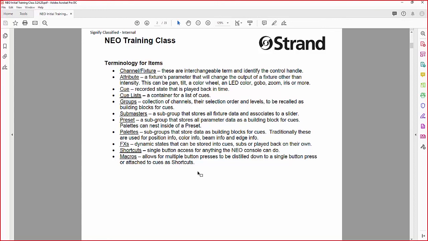An attribute, that's going to be a fixture's parameter. And that will change the output of a fixture other than intensity. So this could be pan, tilt, zoom, red, gobo, cyan, magenta. All of those would be considered parameters or attributes.